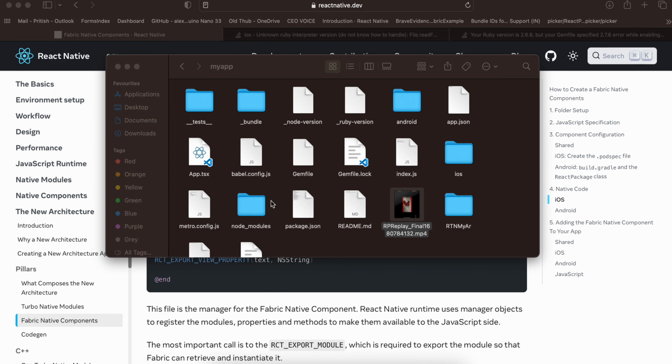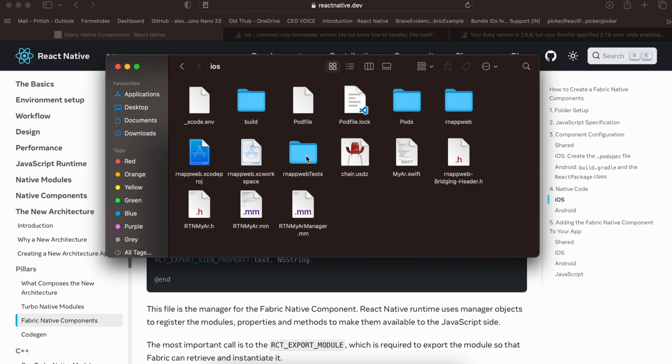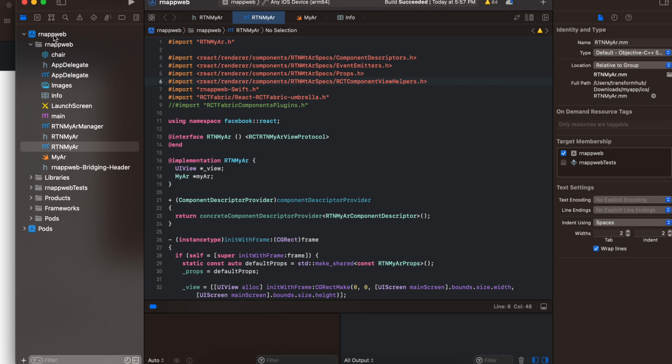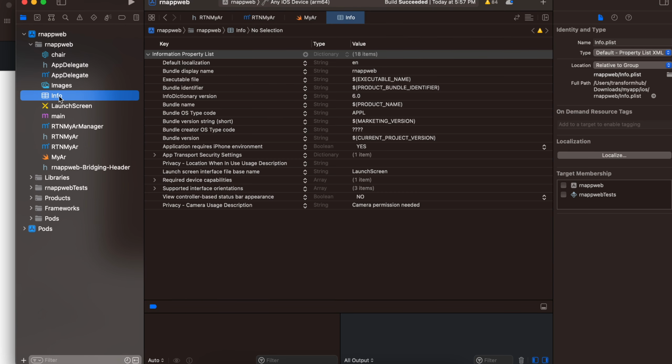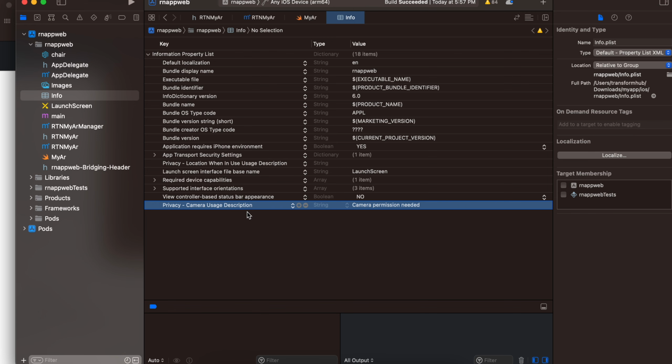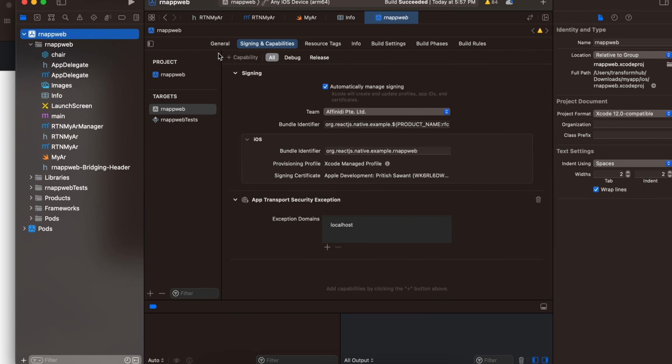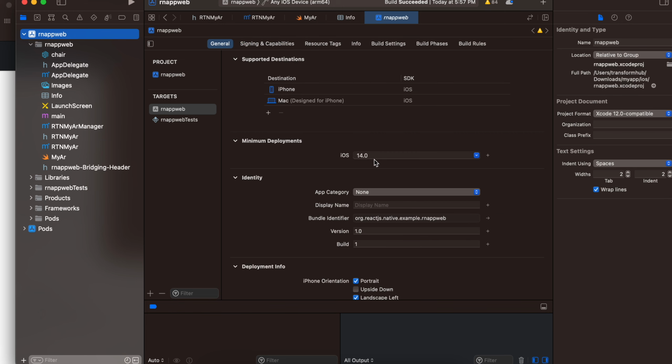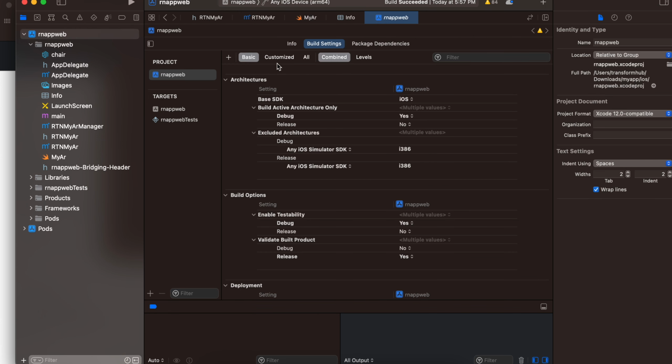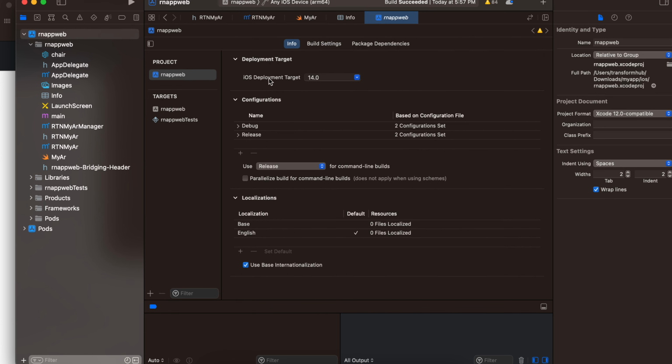So yeah, just go to your main iOS folder and open this XE workspace. First thing you have to do is go to info.plist and add this camera permission, because that is required for augmented reality. Next, go to your project and make sure the minimum deployment is 14, as well as the iOS deployment target over here is 14. I mean it requires 13, but just to be on the safer side, I have made it 14.